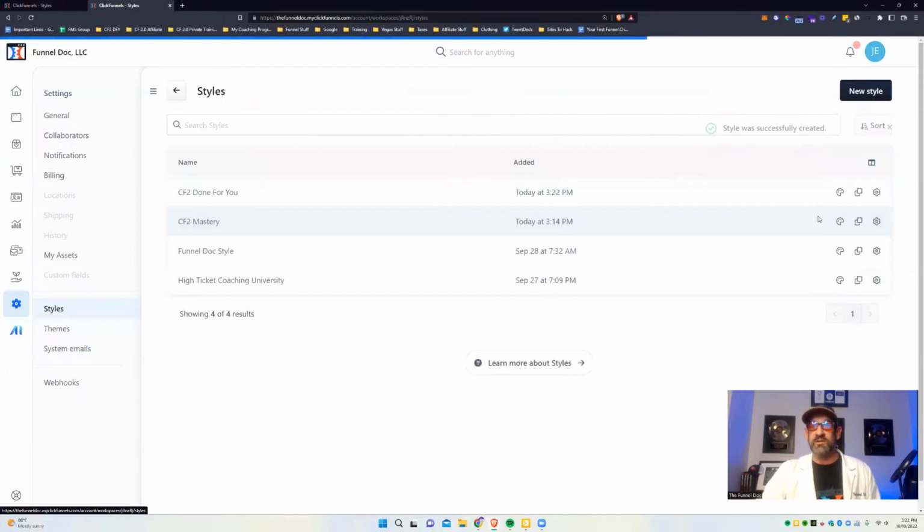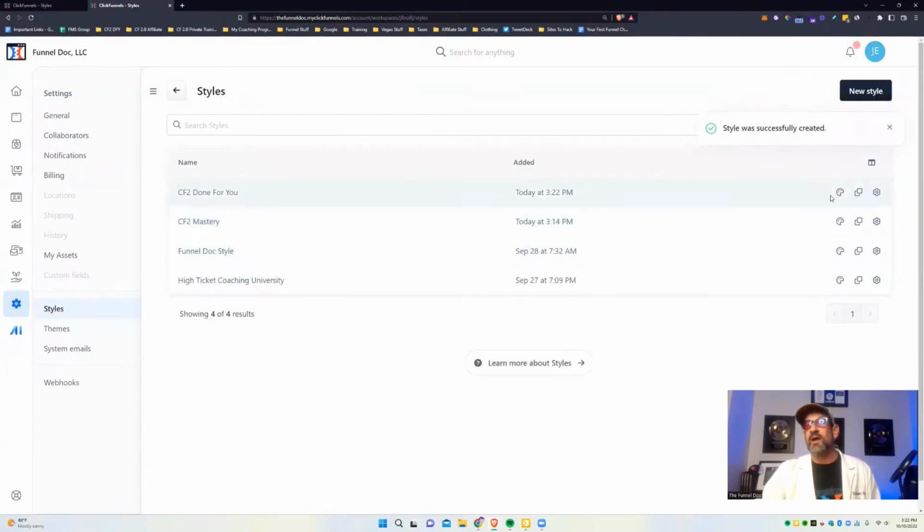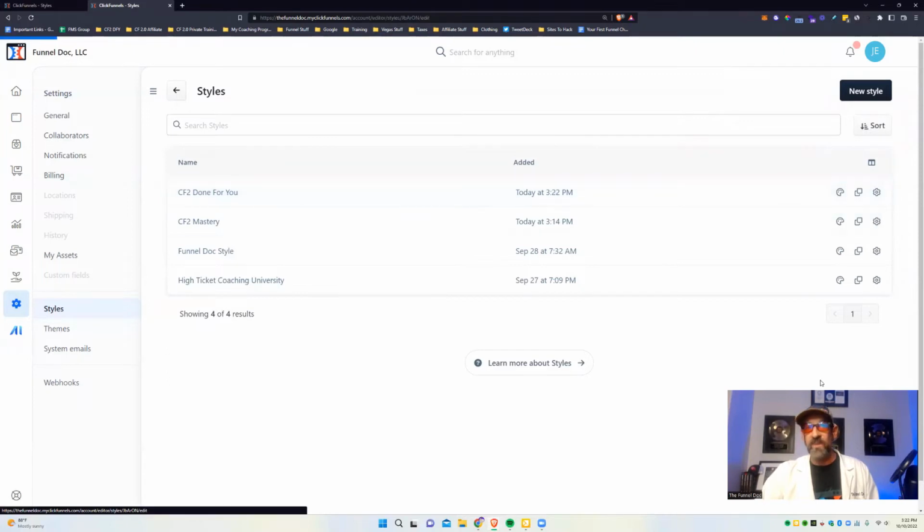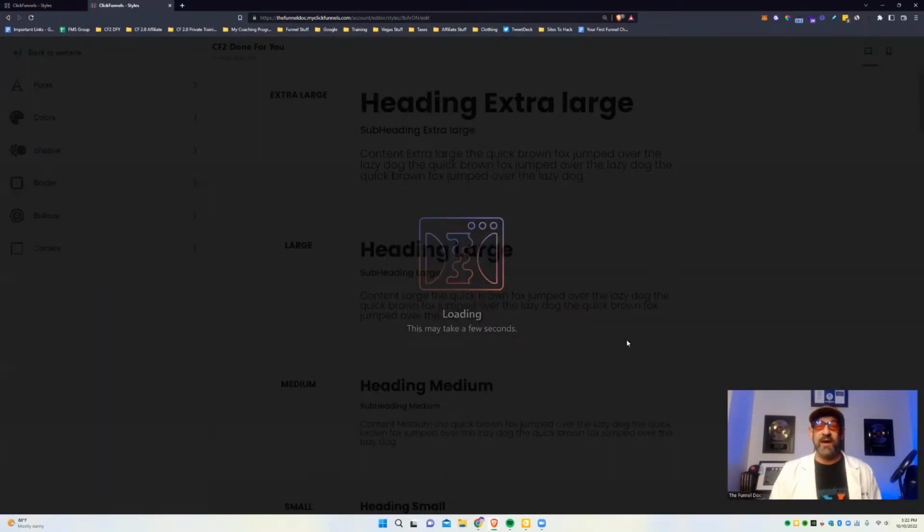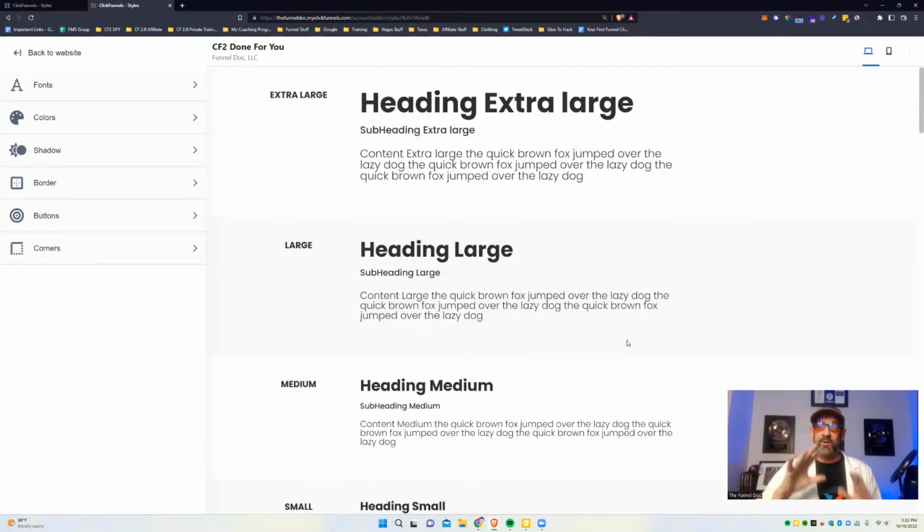So we'll hit style, and then you'll see it's listed. Now, if I wanted to come in and actually customize that style, I'd go to the little palette right here, click that, and now you're going to see this is the outline of what it is. Whenever I click that style, it's going to pre-populate everything to whatever settings I have right here.